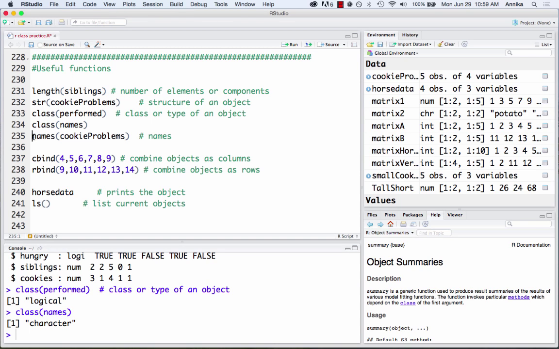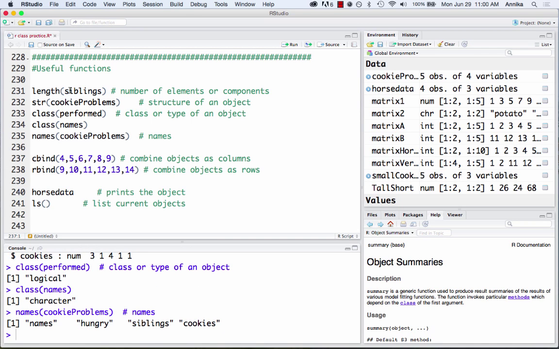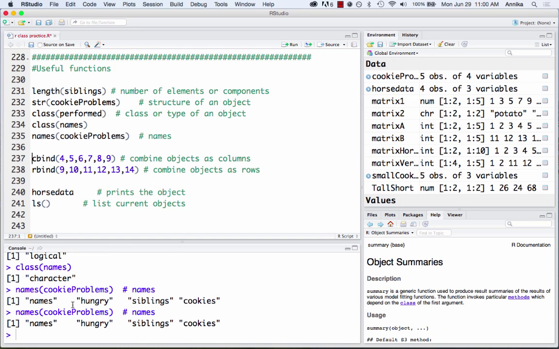And what I find to be one of the most useful ones that you'll use all the time is the names function. So if we do names of cookie problems, so this is for data frames. It's when you want to find out the exact names of columns. This is really useful when you have a whole bunch of column names, or you need to find out exactly what the spelling of a certain column name is, because remember, R is case sensitive. So say I forgot whether siblings here was a capital S or a lowercase s. I could go here and run names cookie problems, and it would show that the column names are names, hungry, siblings, and cookies. And that's useful for checking what your columns are and exactly how to spell them.